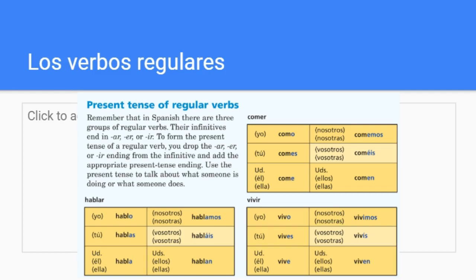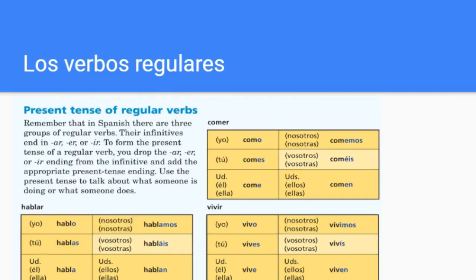Los verbos regulares. This is another review. Make sure you are prepared to conjugate verbs, AR, ER, or IR varieties, to form the present tense of regular verbs. You drop the AR, ER, or IR ending and add the appropriate present tense ending for the subject.